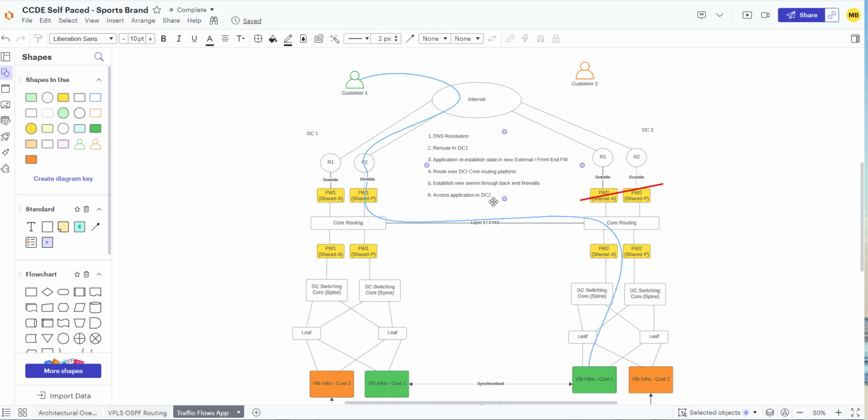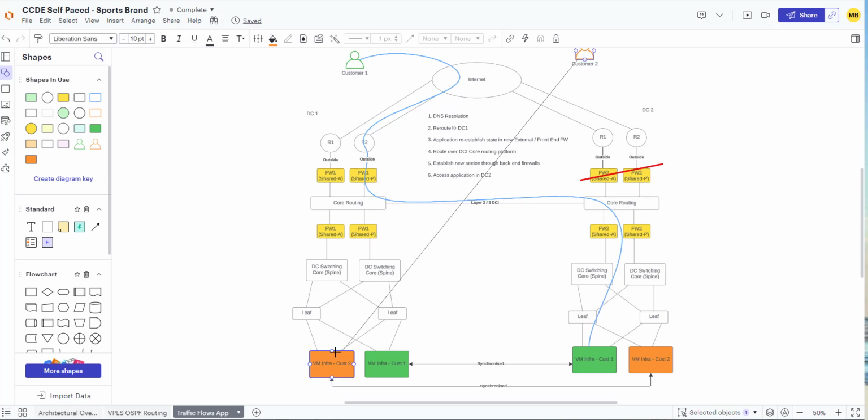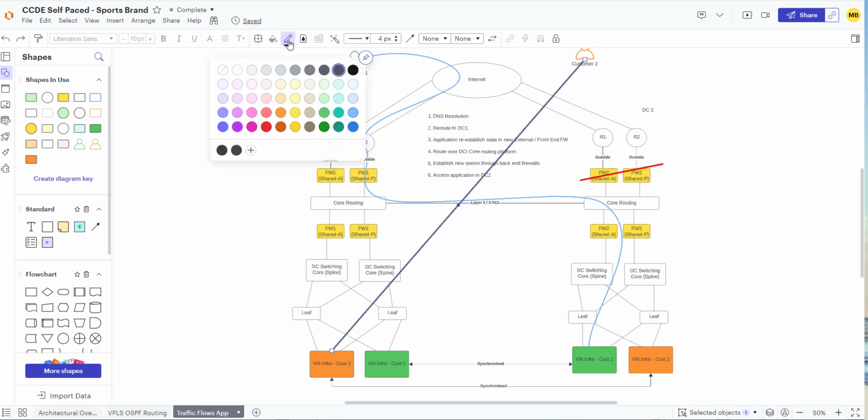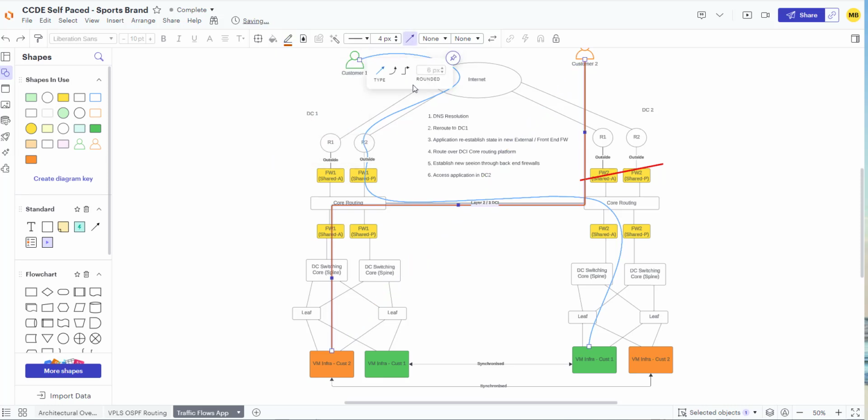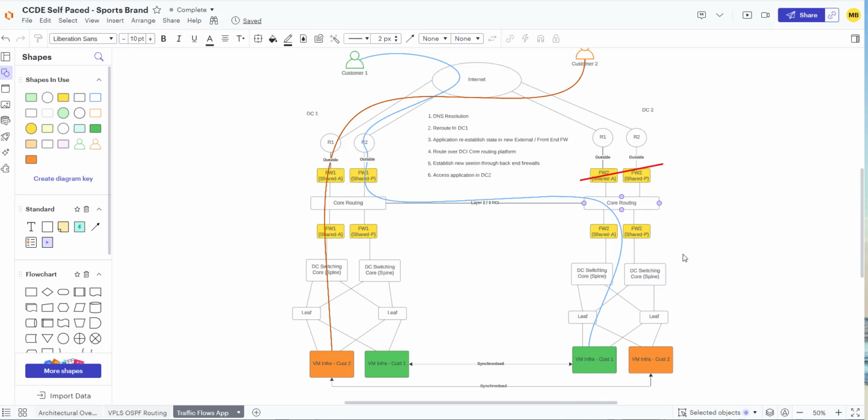Okay, and then if you imagine what I've just explained there and you drew an application traffic flow, and let's say it was the reverse. So customer 2 accessed, by default, data center 1, like so. And then they used data center 2 as the backup data center.